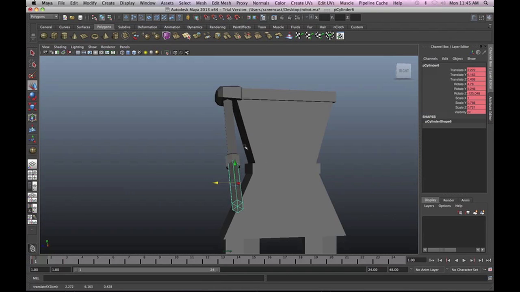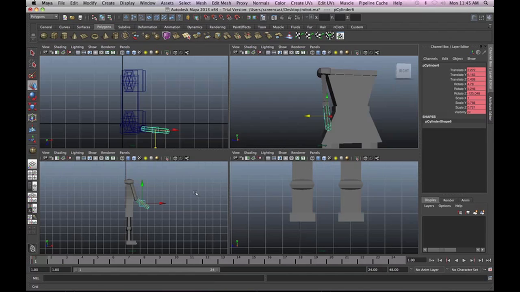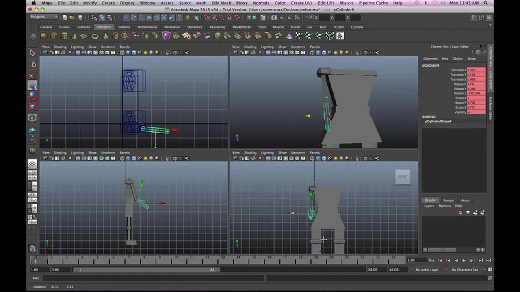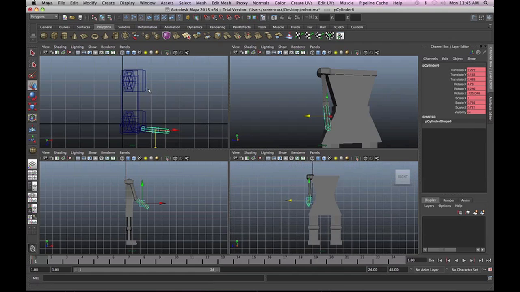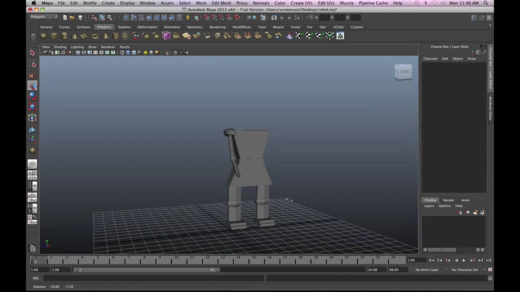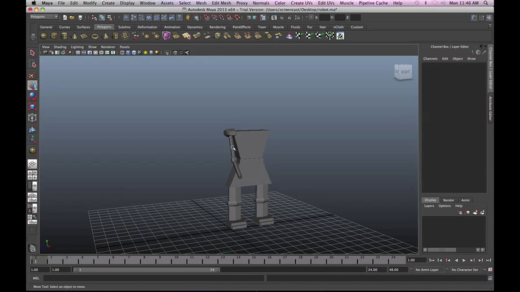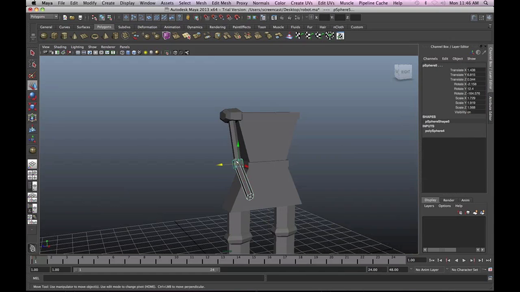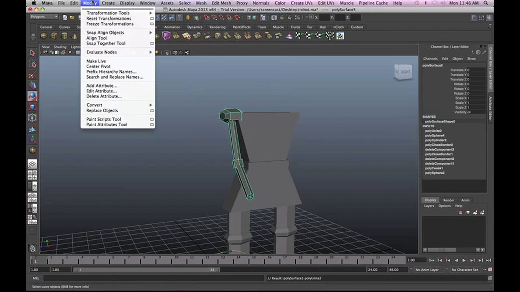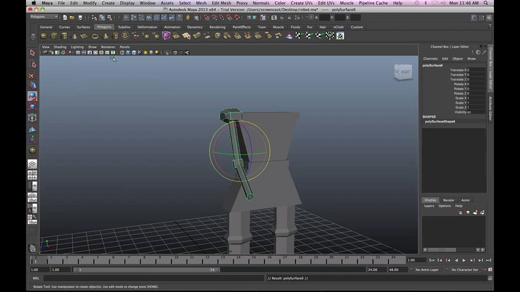When you're building something like an arm, that's one of those times when it could be really useful to have all of these windows up so that you can see how what you're building looks in proportion to the rest of your object. So now that I have a pretty decent looking arm, I'm going to go ahead, combine these four things here. Then I'm going to make a center pivot.